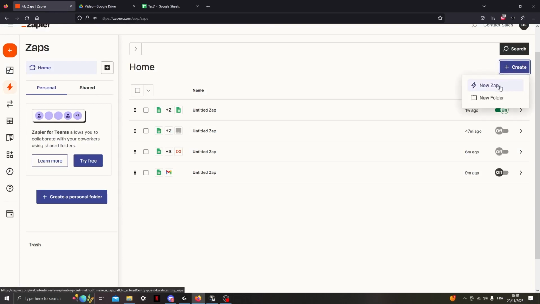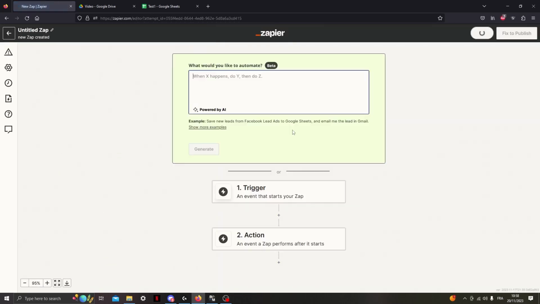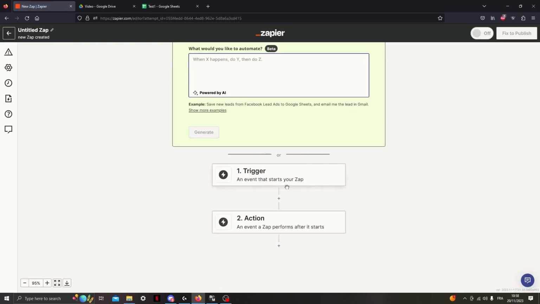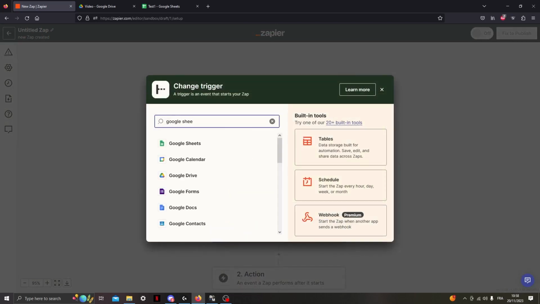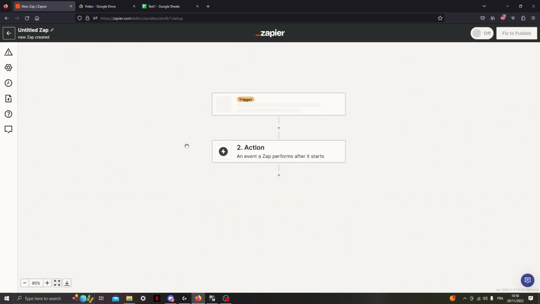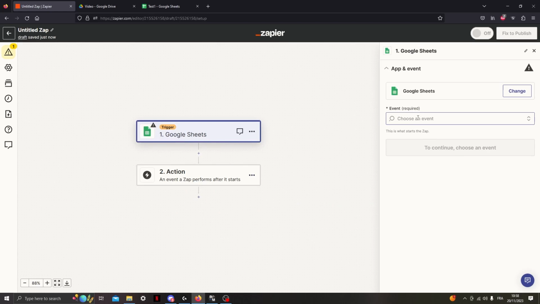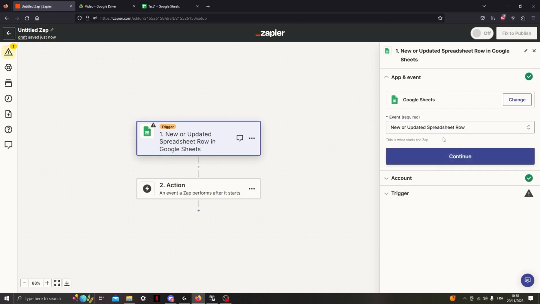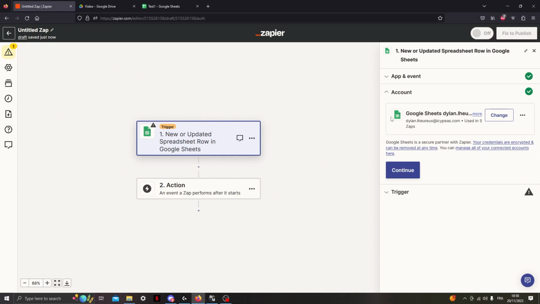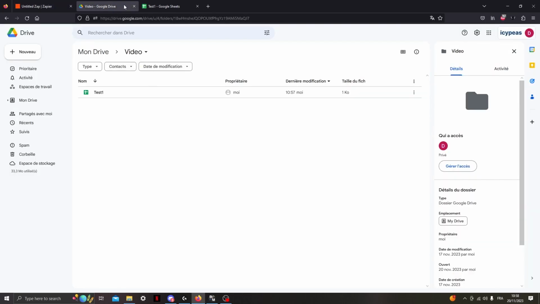So now head over to Zapier and click New Zap in the Zap section. So here, create New Zap. So here on trigger, we choose Google Sheet. For the event, let's choose new or updated spreadsheet row. So here you need to connect your Google Drive account. So here I got mine, but you need to choose yours here and connect your Google Drive account.